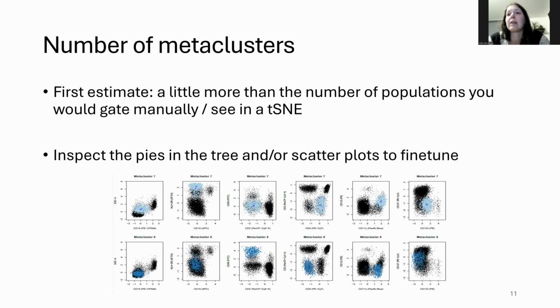In those cases, either you can decide to rerun your metaclustering and have a look at how many clusters you get, or maybe you can then make some manual alterations to your metaclustering.